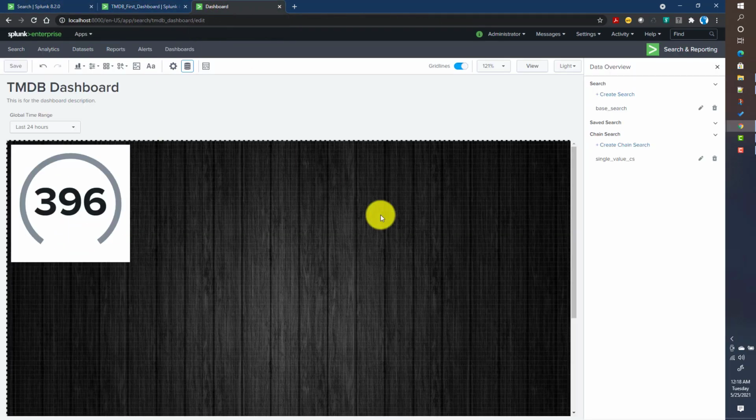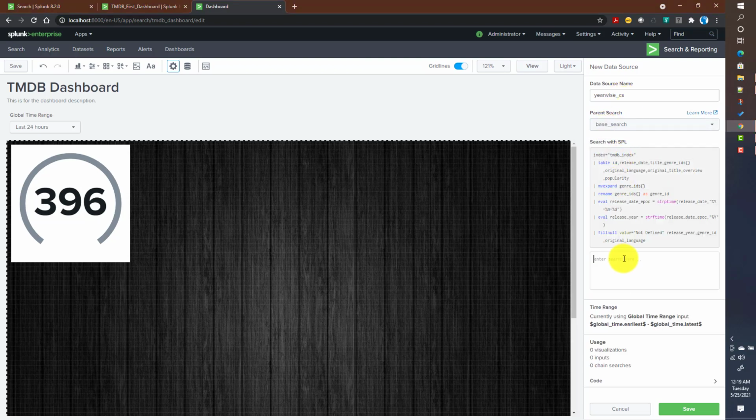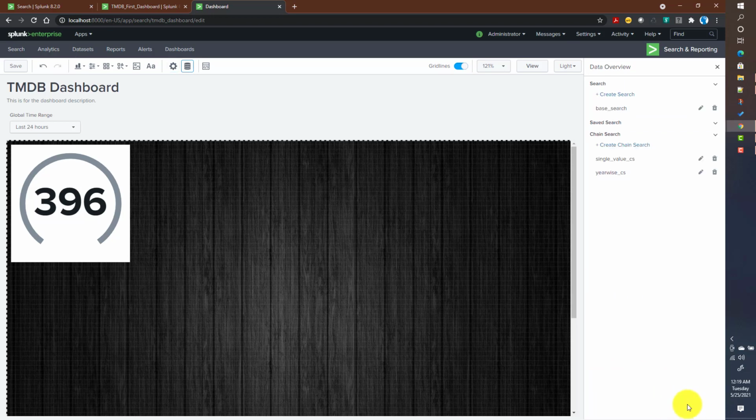Okay, so for that, let us create another chain search. So for chain search, I will write year wise CS. Okay, I will select my parent search as base search again, and I will just write stats count by. So we are already determining the release year from that release date. So I'll just write down this one, stats count by release year over here. I'll be clicking on save. Okay, so we created another chain search over here now.